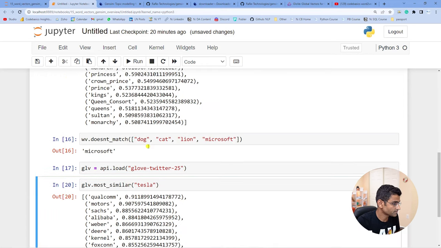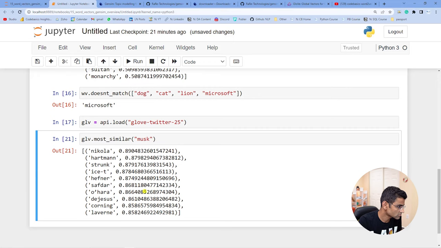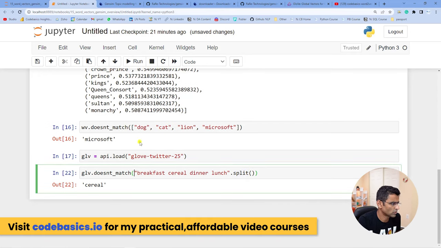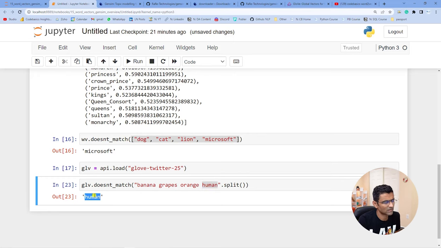Let's say I do Tesla. Tesla, see Tesla Motors appears after that, right? Let's say if I do Musk. Okay, it's just giving me some weird results. Let me try a different method. Doesn't match. See, you can do split or you can do whatever the array. I mean, both are similar. And here, see, breakfast, cereal, dinner, and lunch. I can do something else, like let's say this much. And here it says the human doesn't match.